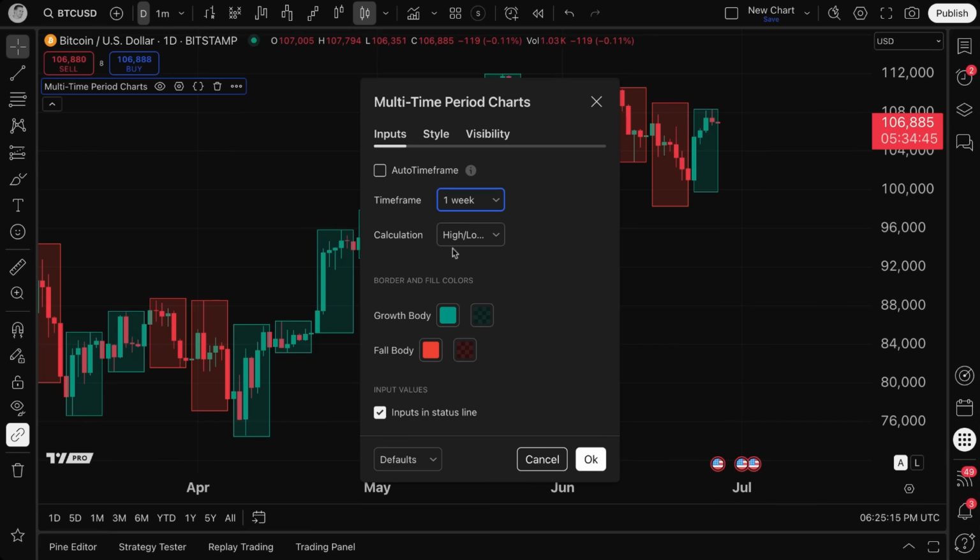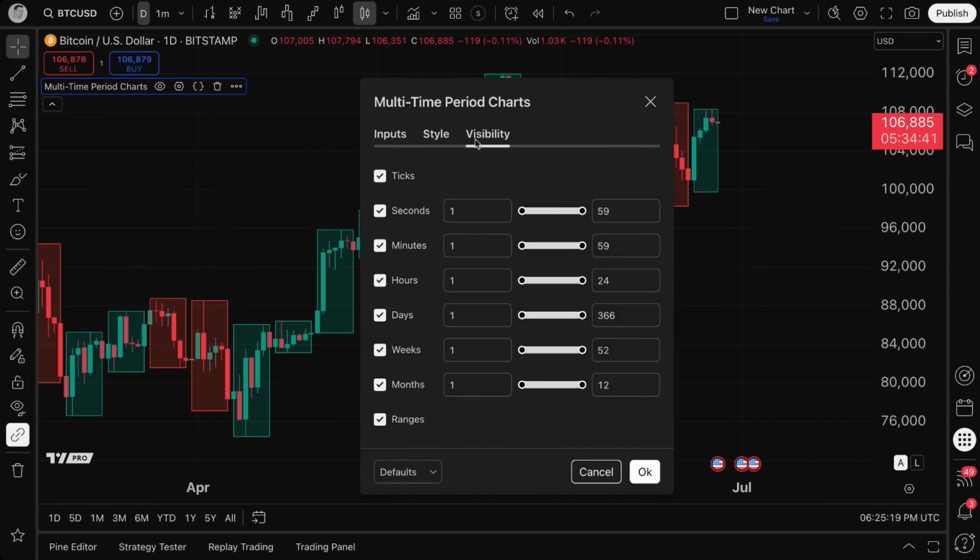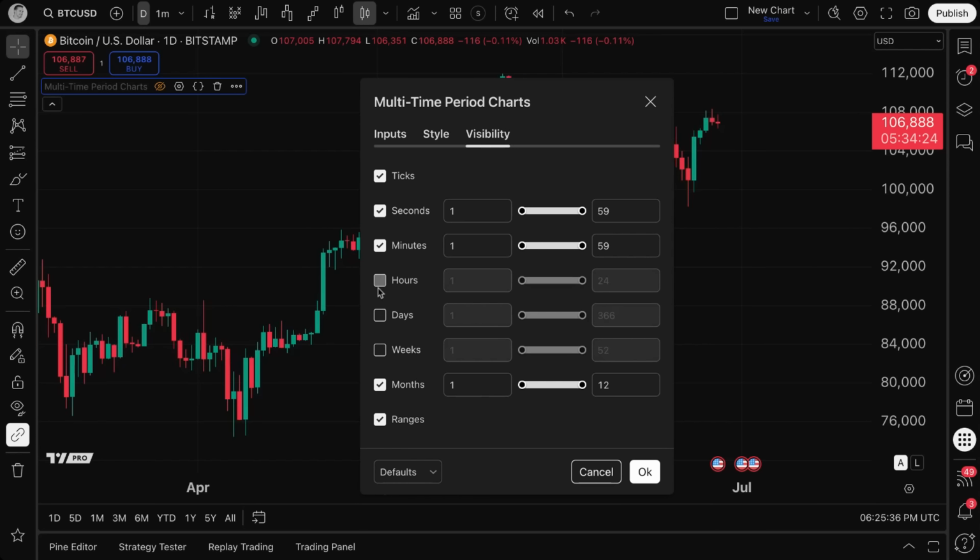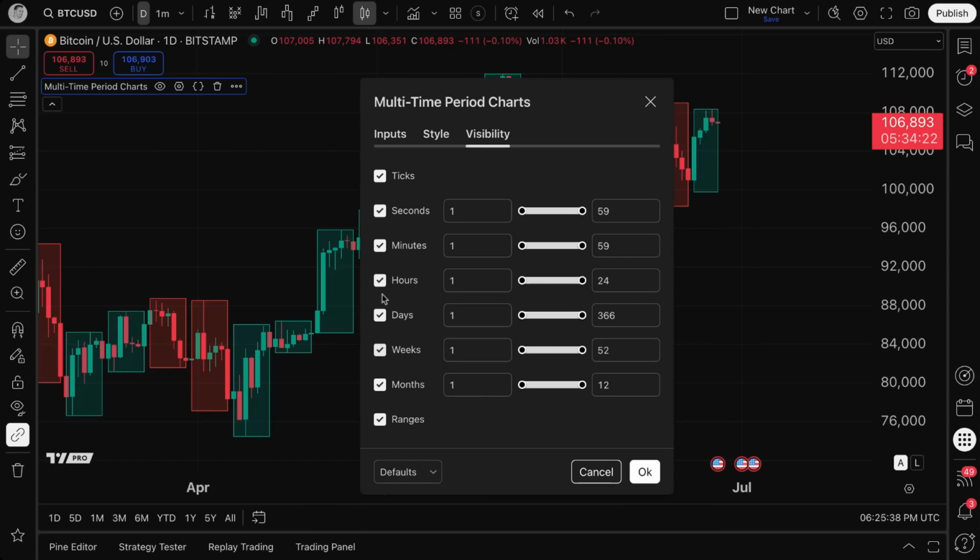Before I wrap up, I do want to walk you through the rest of the inputs features, the style and visibility. You're already familiar with visibility. We'll get to that at the end. It's the same for every indicator. These essentially are the visible features for you of where you want to see this indicator, whether it's on a 1-minute chart, hour chart, daily chart. Maybe you only want to see it on a weekly chart.